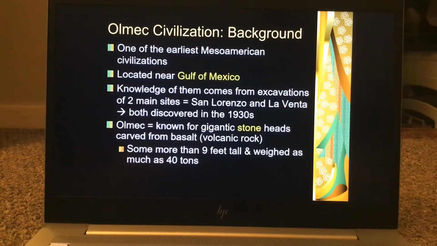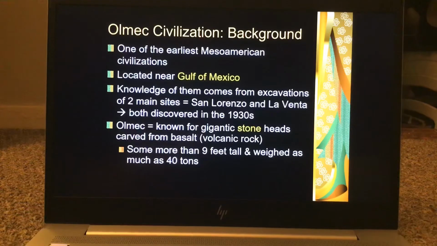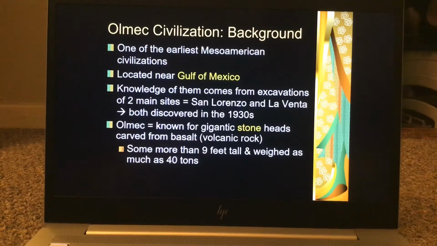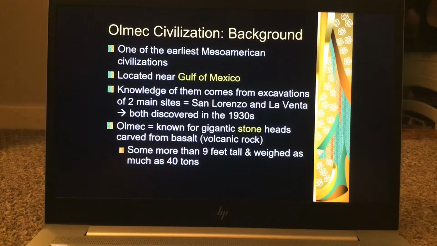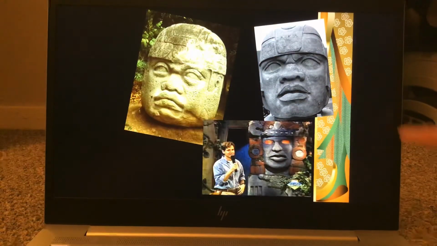Now, the Olmecs, okay? I'm not requiring you to write down in your notes in that chart because there's a lot of unknowns with the civilization. They are considered to be the mother civilization. What I mean by mother civilization is that the things that they developed, some of their beliefs, even farming techniques, helped inspire future civilizations in the area, like the Mayans and Aztecs. So that's really why we look at these people. They're most known for these stone heads.